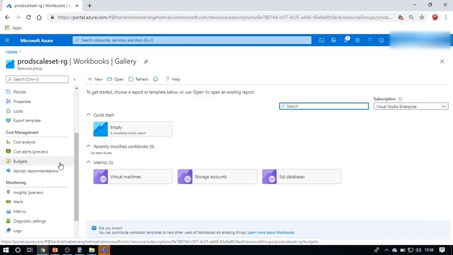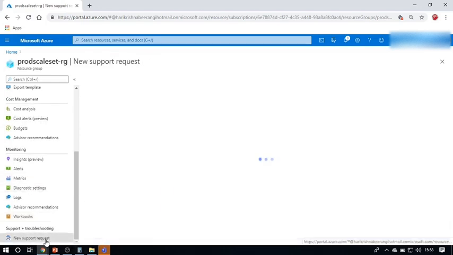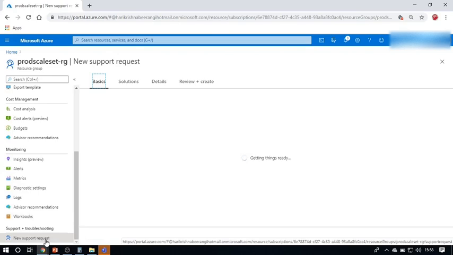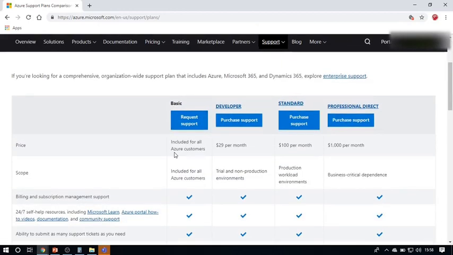Based on that, we have to proceed further. When you consider support requests, we have got different types of support models in the Azure platform. For a Microsoft Azure subscription and its resources, we have got various plans like basic plan, developer plan, standard support, and professional direct support. Each and every plan has got some charges.